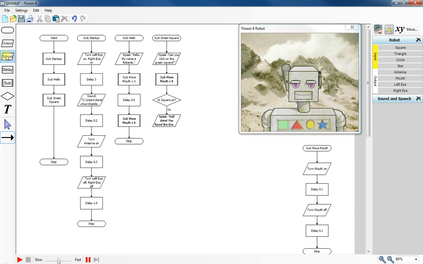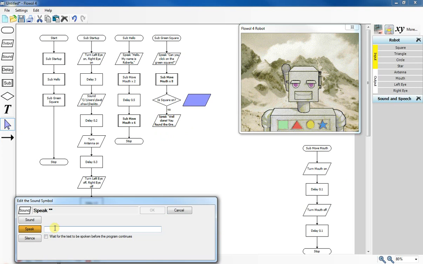If we get it wrong, then speak bad luck. In fact, actually, that's not quite right. Let's just try this out. Bad luck.